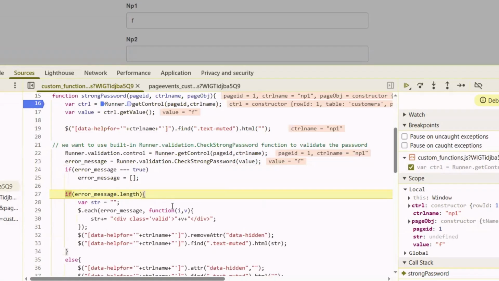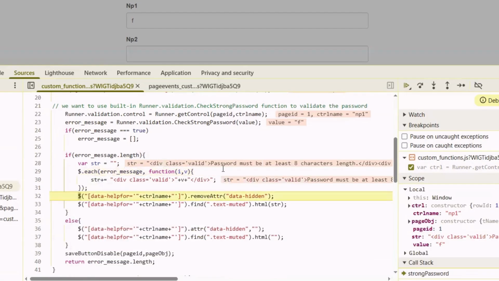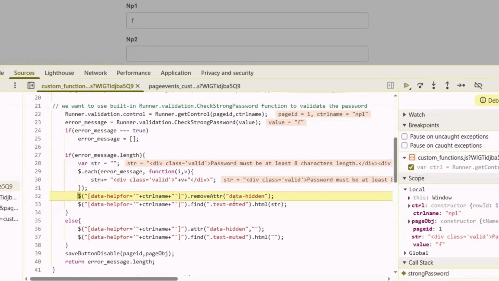We step through every message. We use each function in JavaScript, and we create an error message that is a string. So we just transform that array with error messages into a string. We also add divs, so every error message appears on its own line. So it's just an HTML with error message, right?